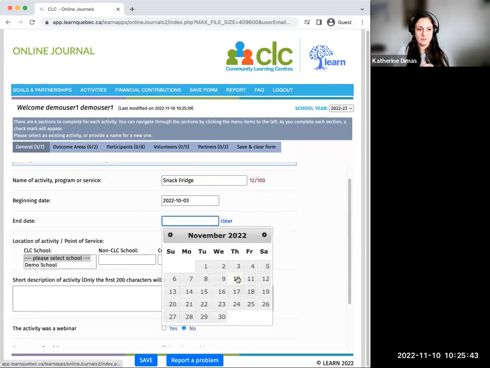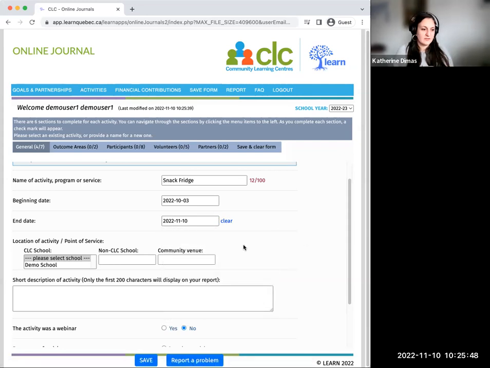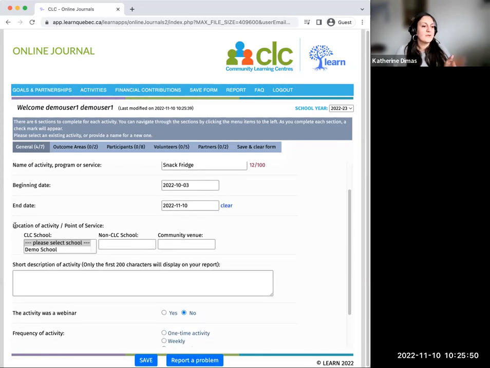What you can do, if you want, you can always update these as you go. We can always put today's date. The location of the activity. So if it was done in my school, if you have more than one school, you can select the school or multiple schools. If it was in another school that's not a CLC school, or if it was done in a community venue, you can either select your school or input the name of the place where the activity was held. In this case, the snack fridge is in the school.